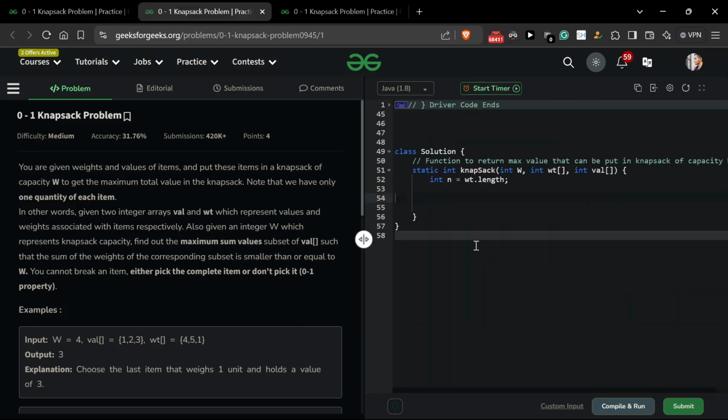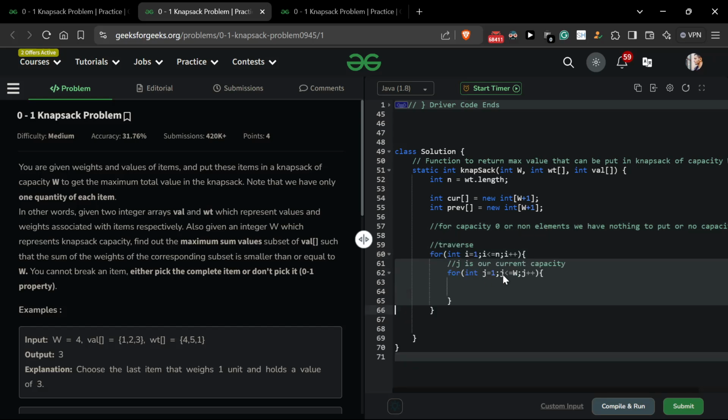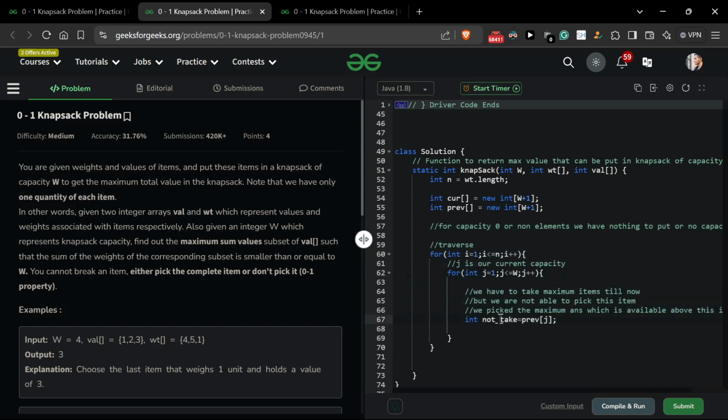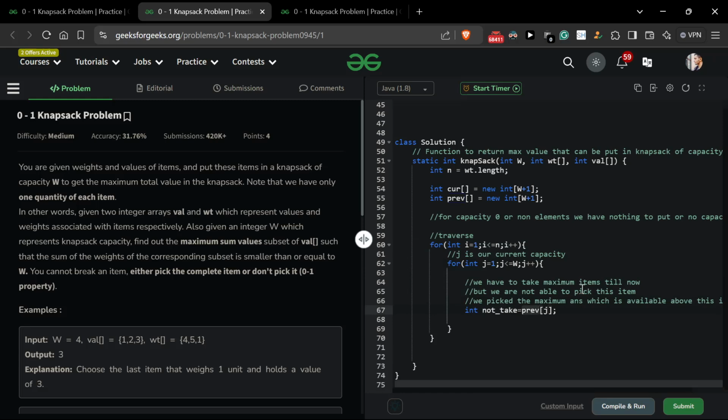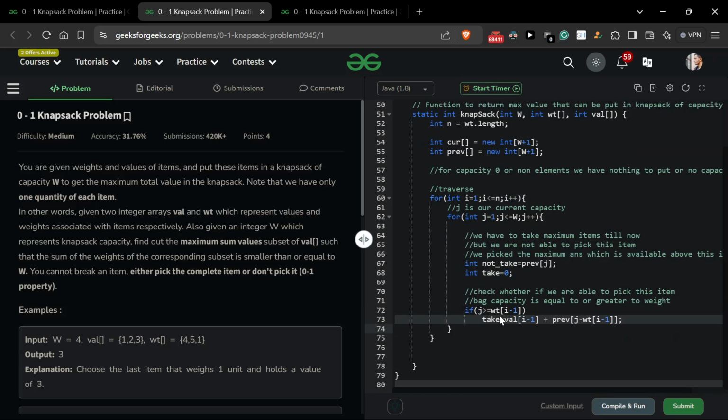So let's space optimize this first. We have a current array and a previous array. Next we are iterating. Not take comes from the previous row, because we have written dp[i-1]. For take, if the bag capacity is enough, then take this value, find the remaining capacity, and fulfill it from the previous items. Next, fill your value in the current cell.